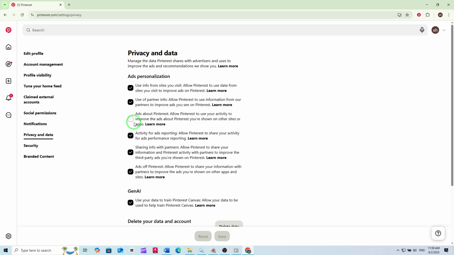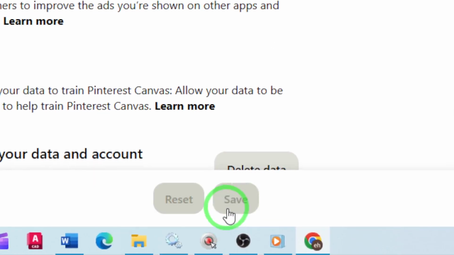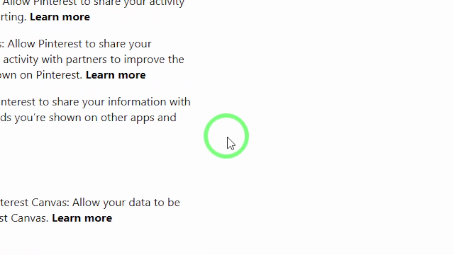To allow Pinterest to use your activity for better ad recommendations, simply check the box next to this option. After you've made your selection, don't forget to click Save at the bottom of the page. This ensures that your preferences are updated, and Pinterest will start using your activity to show you more tailored ads.